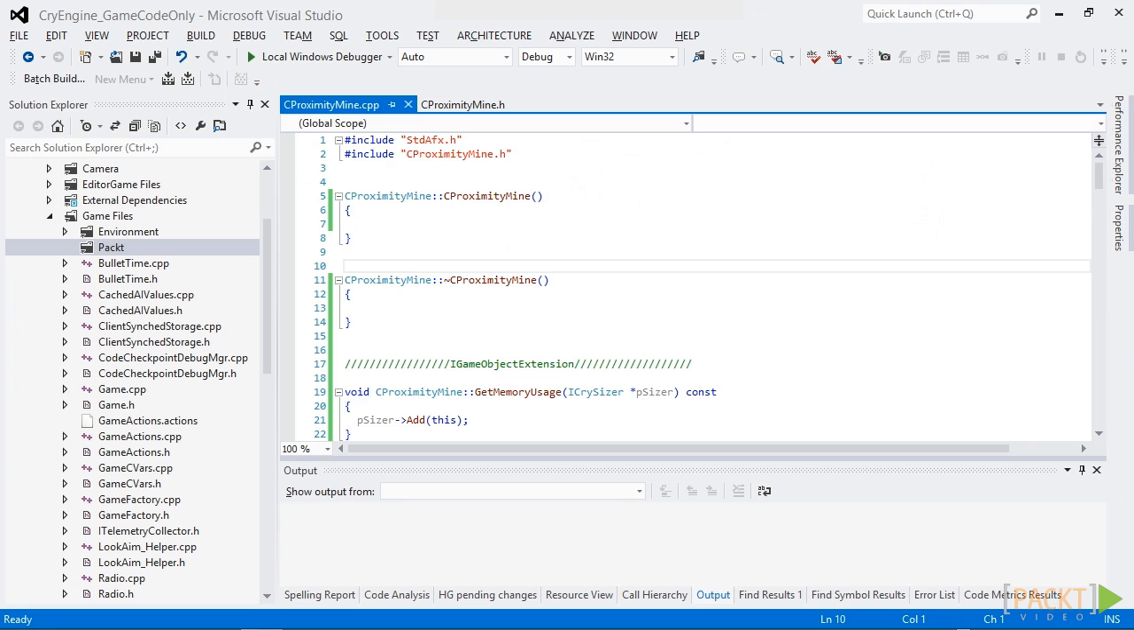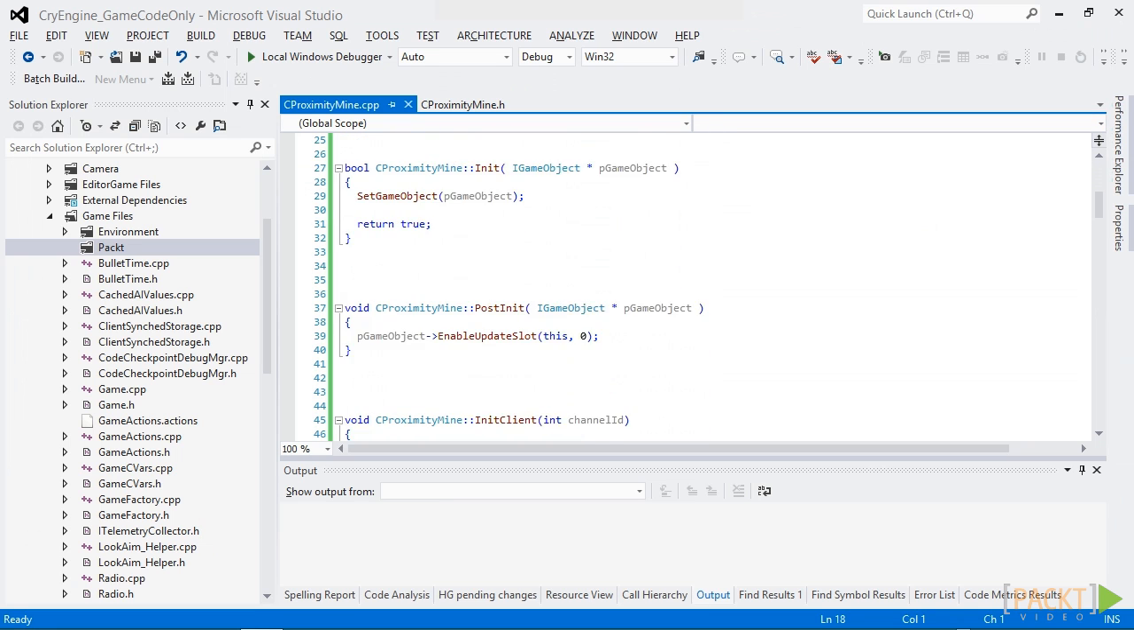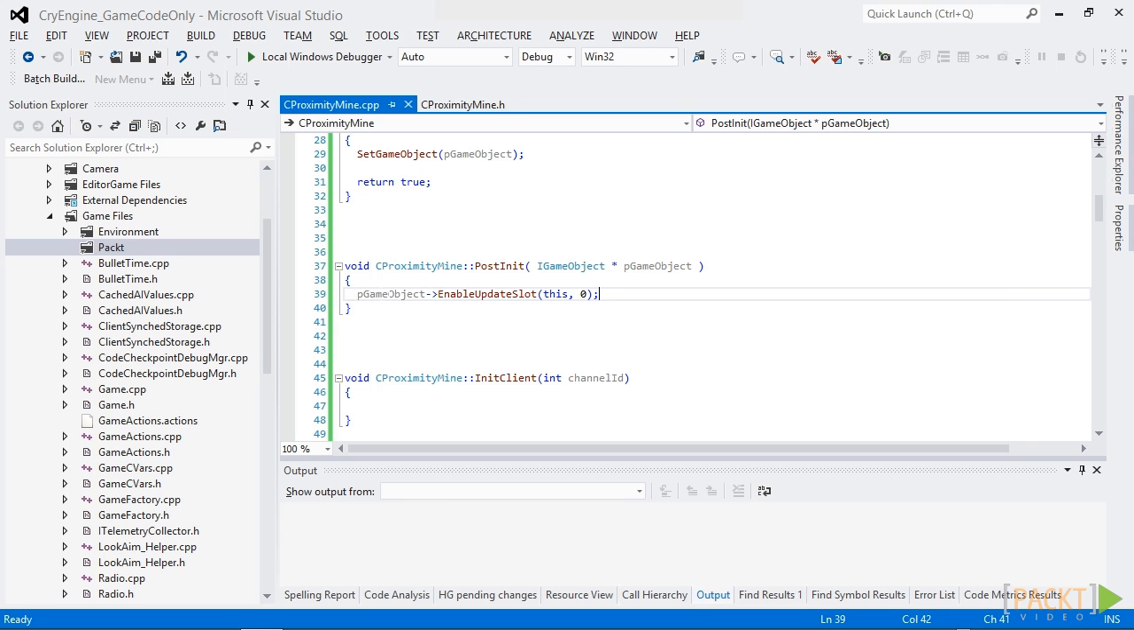And what's the best place to do this? Well, whenever our entity is spawned or reloaded, the init function gets called as well as the post init. We know in the init function, everything isn't really ready at this point in time, but we do know that everything is a-okay in the post init function. So after we've enabled updates on our class here, we're going to load a model.